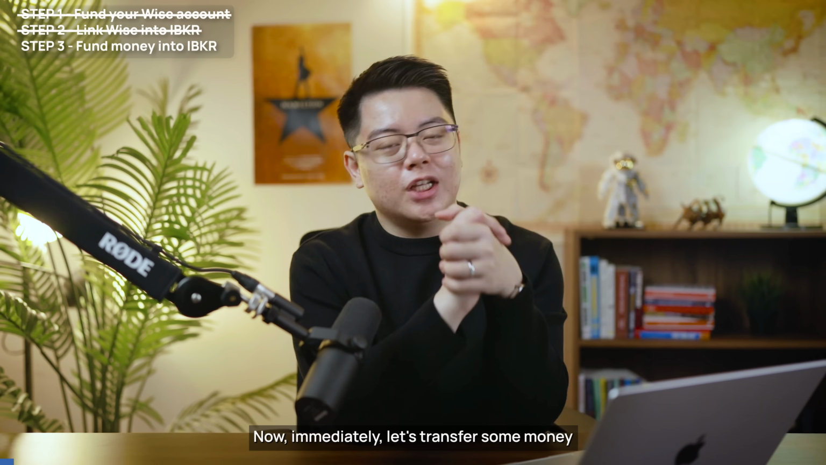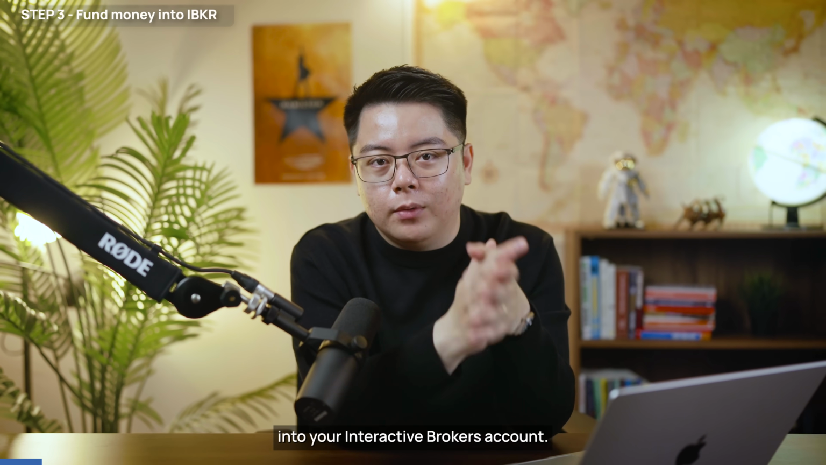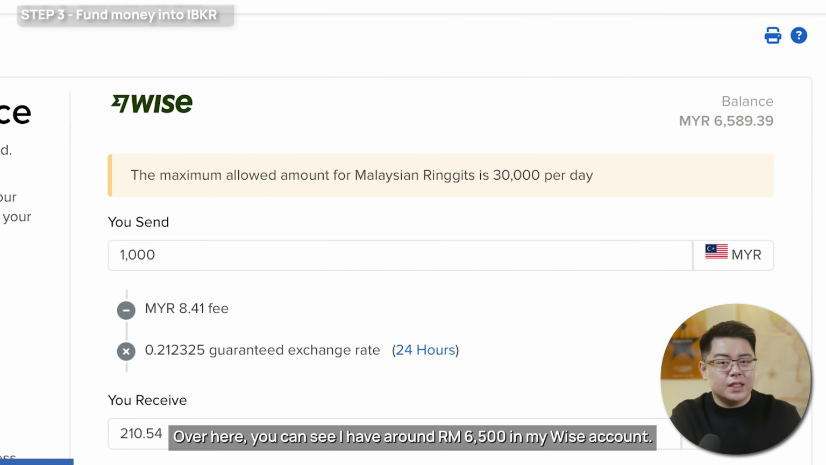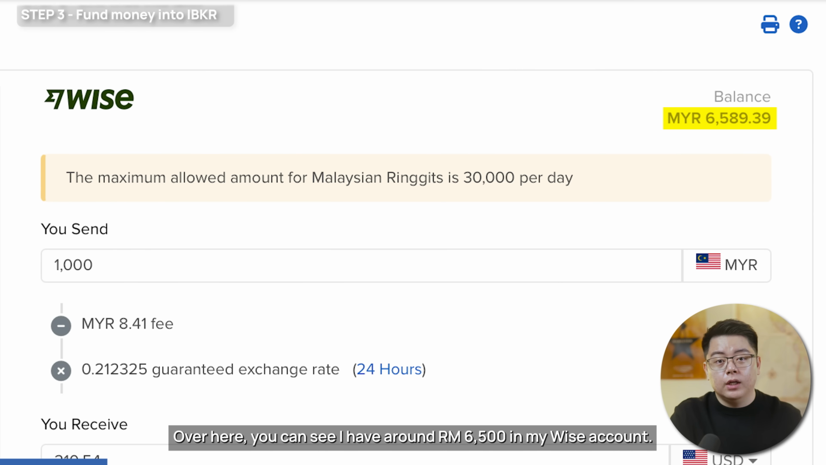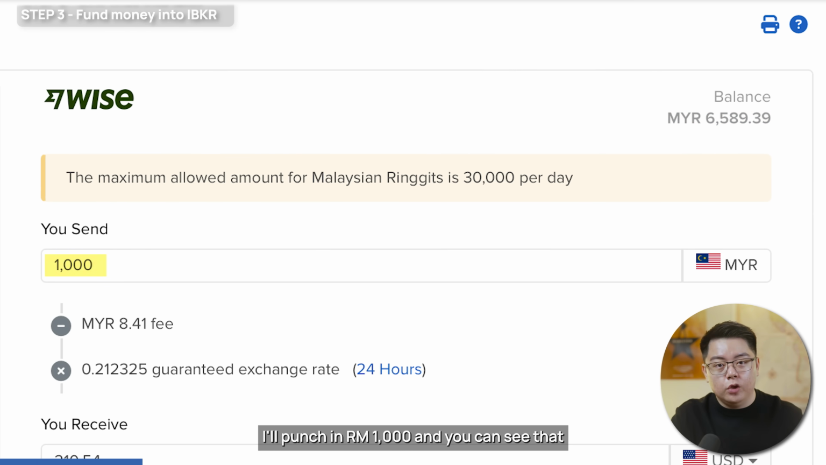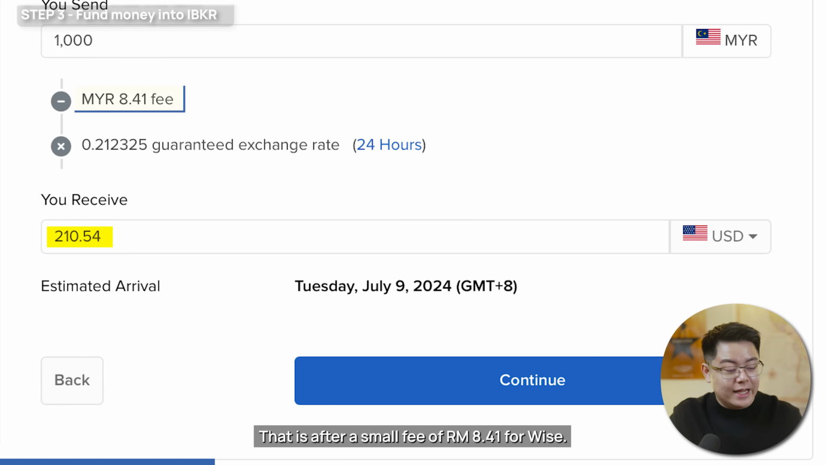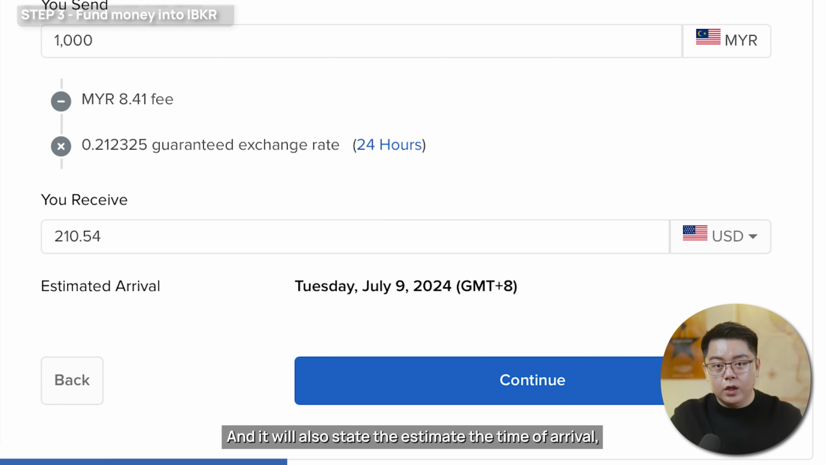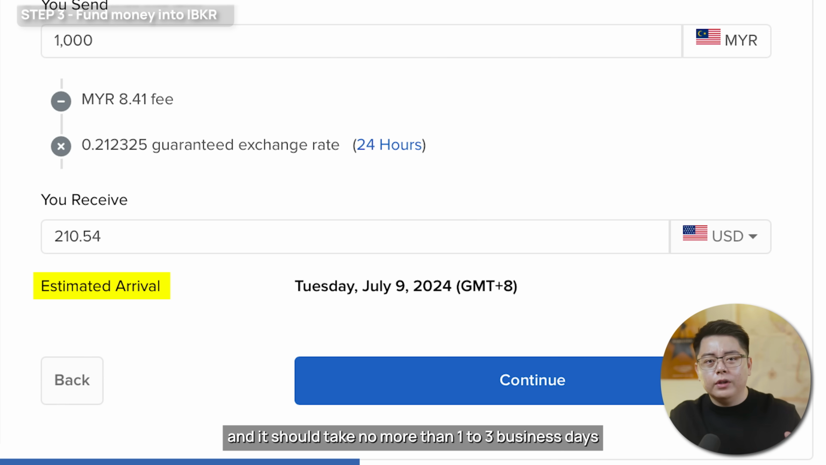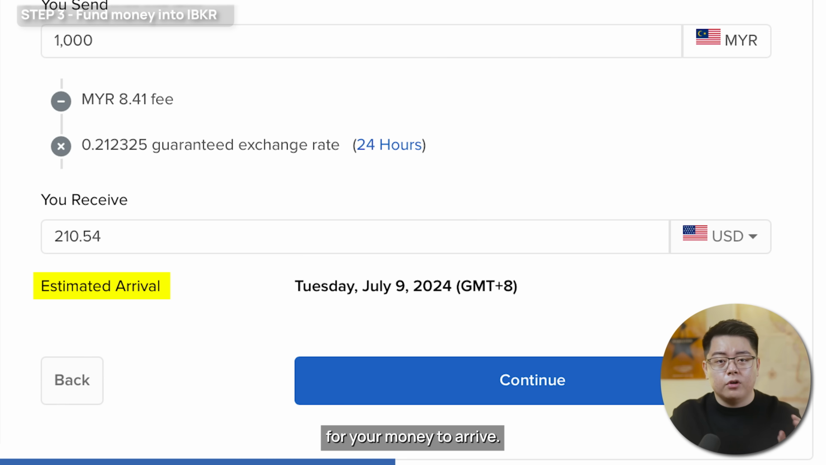Now immediately, let's transfer some money into your Interactive Brokers account. Over here, you can see I have around 6,500 ringgit in my Wise account. I'll punch in 1,000 ringgit and you can see that I'll be receiving $210.54 in return. That is after a small fee of 8 ringgit 41 cents for Wise, and it will also state the estimated time of arrival, and it should take no more than 1 to 3 business days for your money to arrive.